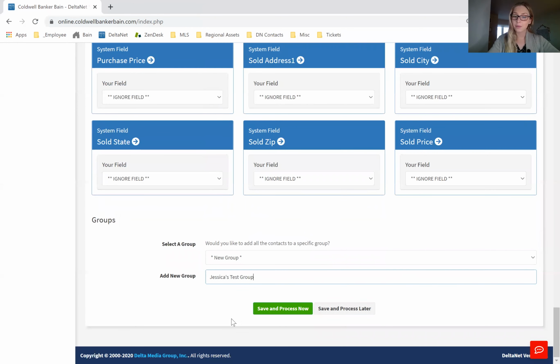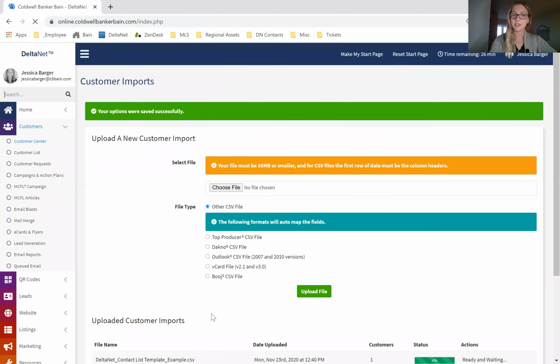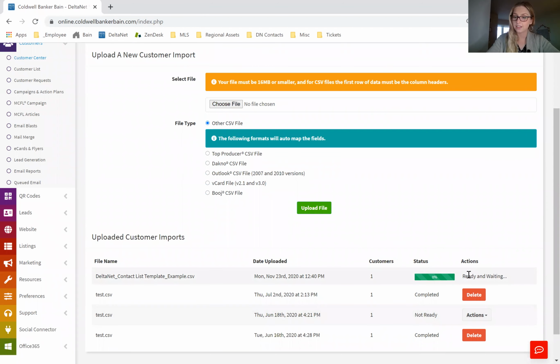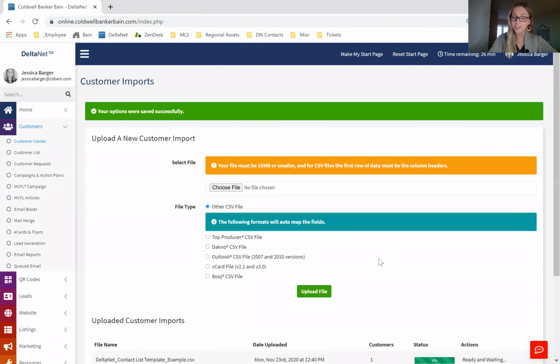And then the last step here is to hit this green Save and Process Now button. So again, depending on how many customers you're uploading, this may take a bit. For our example, we have your options are successfully saved because I only have one that we're uploading at this time. And here you can see this little percentage bar, it says 0%, which means it's still waiting, it's still uploading. But once it's ready, we will have these action buttons over here. So now we're done uploading our customer.